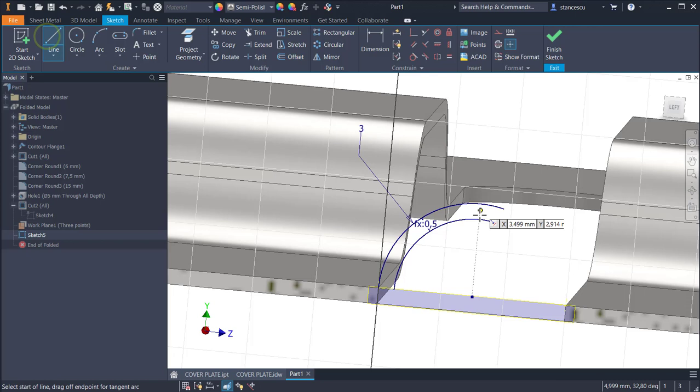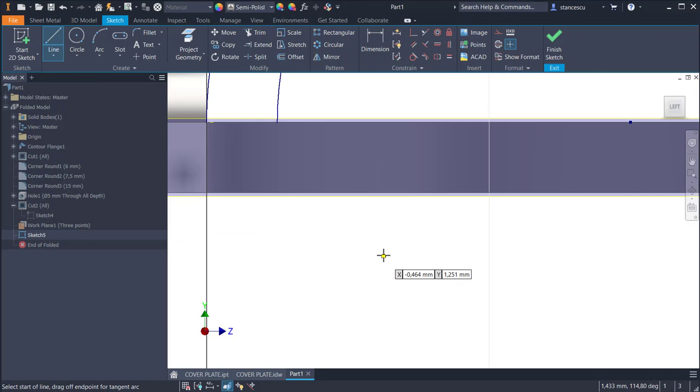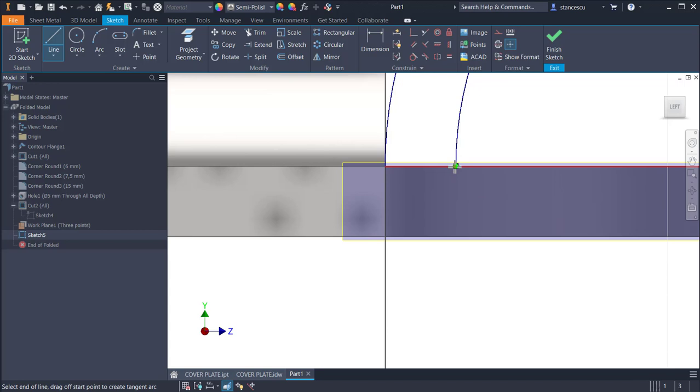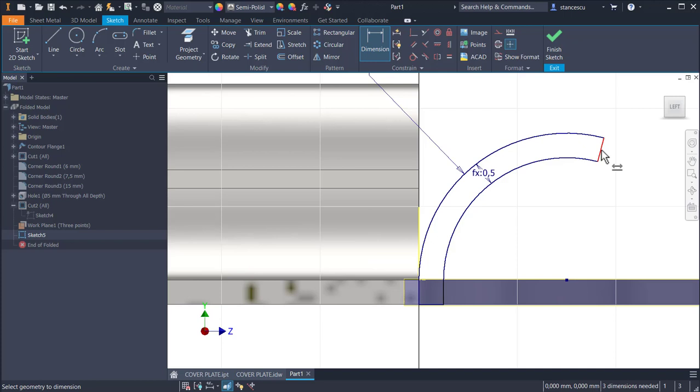I draw a line to end this tool, yes, and I continue with lines here. I want to be well oriented, to have no problems. I draw a line from this point to this point, vertical. I restart to draw another line to here and another line to here. I trim this end. Three dimensions needed. One of the dimensions is the angle, my friends. The angle between these two.